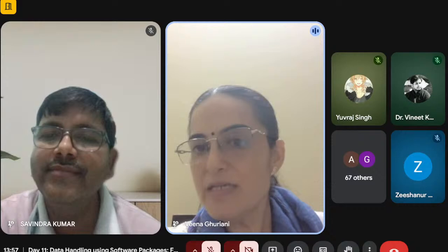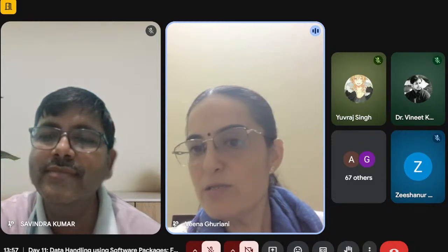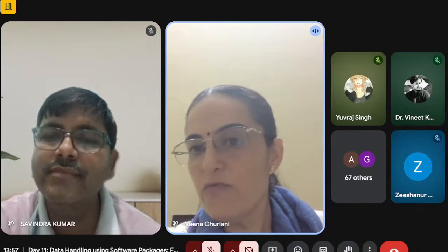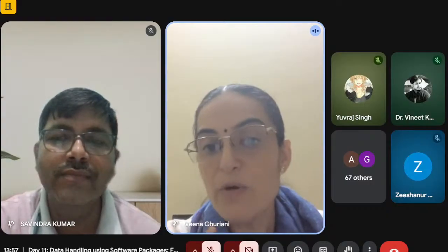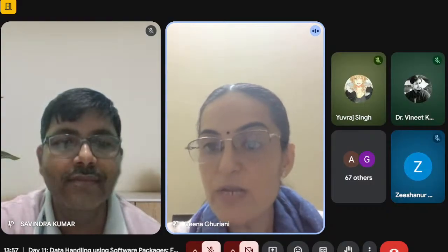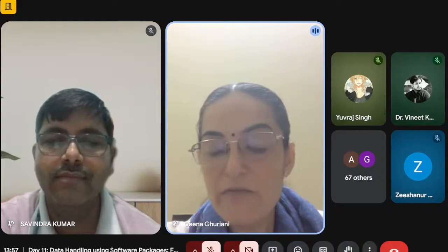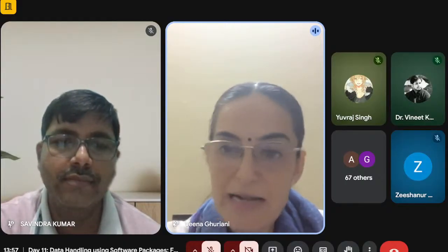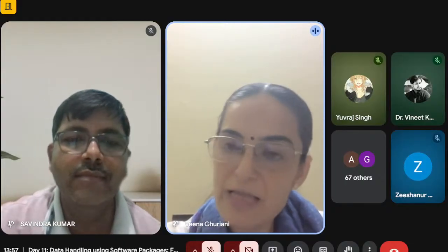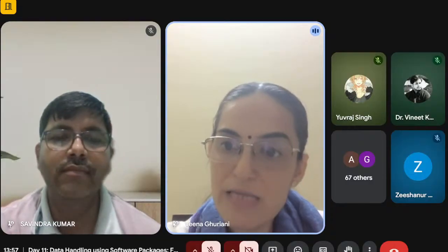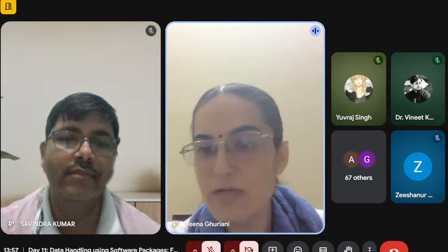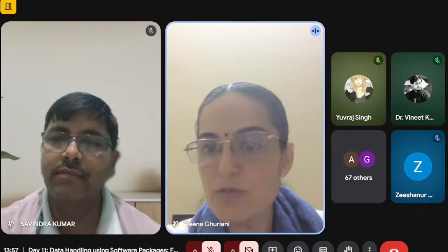Then Pragati is asking, ma'am, can we get insights from the graph generated in 1A? Definitely you can, because there are certain tools where you can upload an image. When you're uploading an image, that can be an image of the graph, and you can ask another tool to analyze the graph that has been generated by some other tool. That is possible.